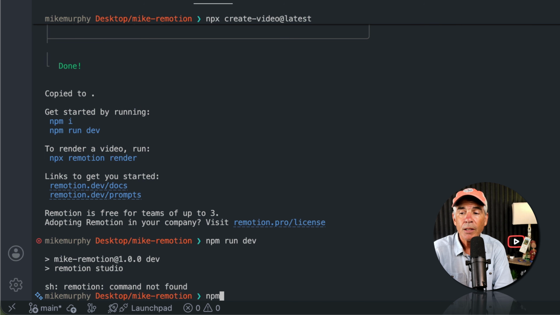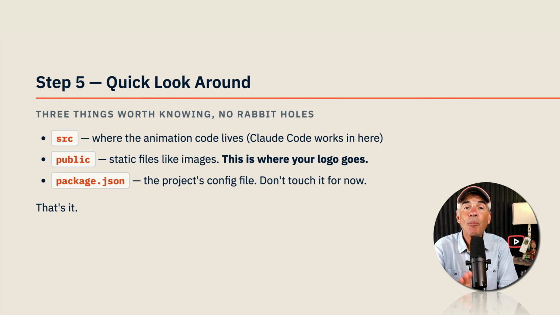npm space lowercase i for install, tap return. Now I'm not going to go over the entire Remotion code base, but I'm just going to point out some of the big ones. We already talked about the package.json file. This is what stores all of the dependencies, or what Remotion needs in order to run that template. The public folder is where you drop assets like logos that you want to animate, and the SRC is where the animation code lives. This is where Claude Code works inside of, the SRC folder.